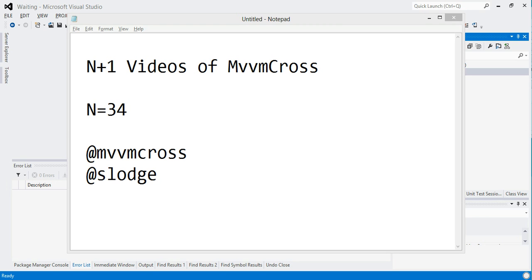Hello and welcome back to an ever sunny, ever wonderful London, and I would like to talk in N=34 about how in MvvmCross you can show a progress dialog or a waiting dialog.